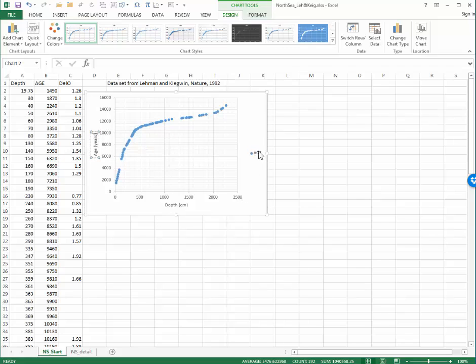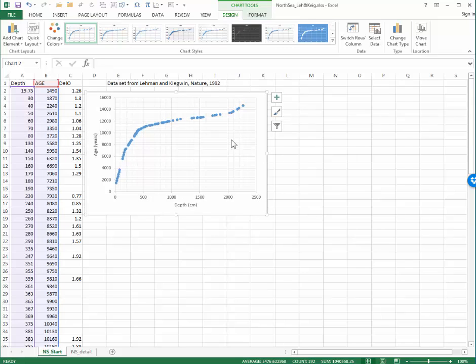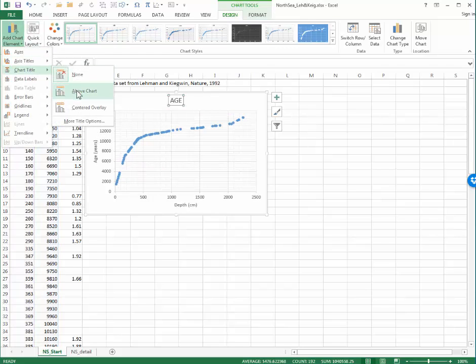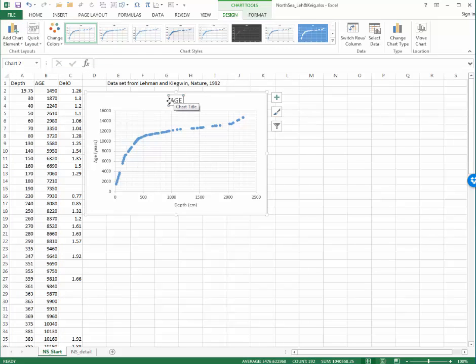So we have, again, an unneeded legend. We could put the chart title in there: sediment age versus depth below seafloor.